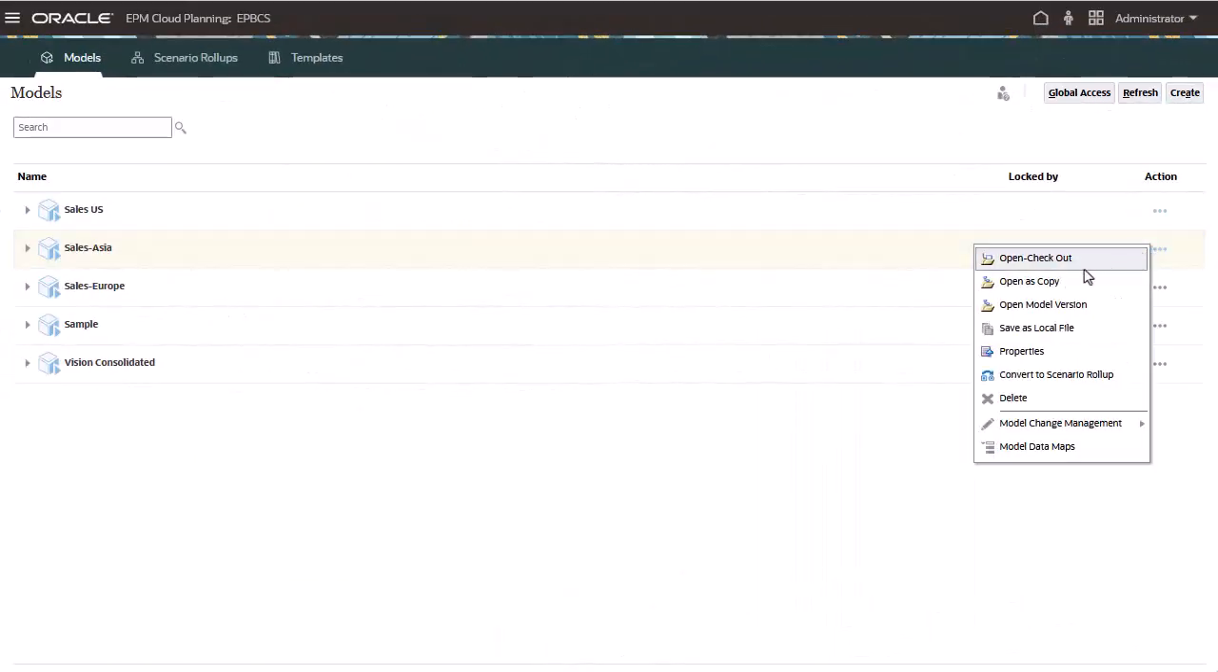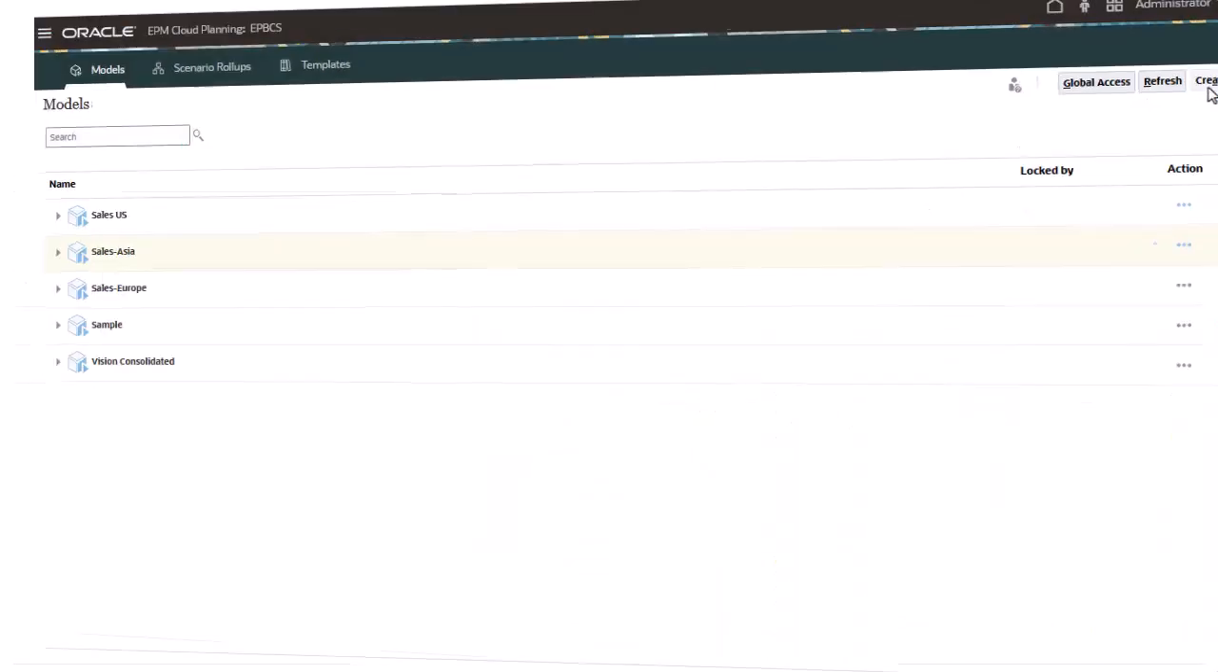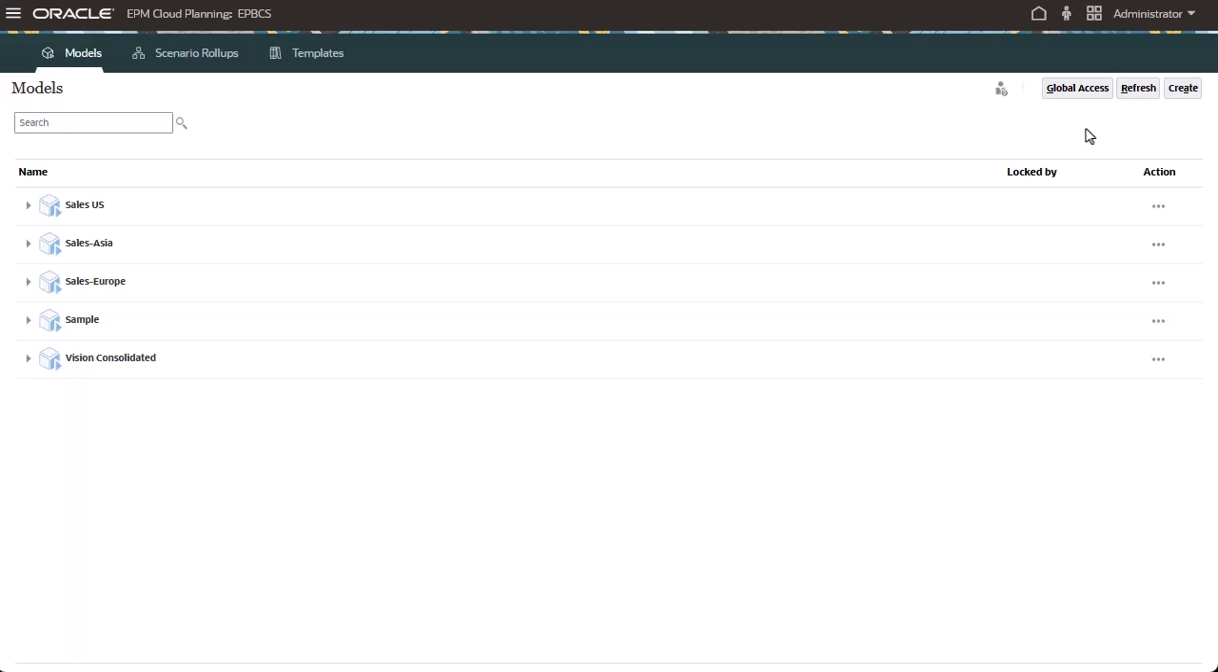Before copying metadata, let's look at our target model to see how it is currently set up. The account group direct costs is not in the target model. I'll run the Model Change Management rule to copy metadata from the source model to all target models. A confirmation message indicates the Model Change Management rule was submitted as a job.